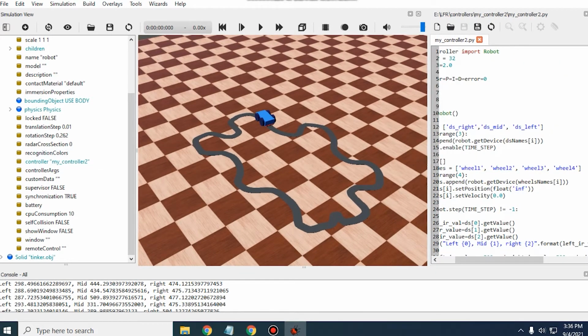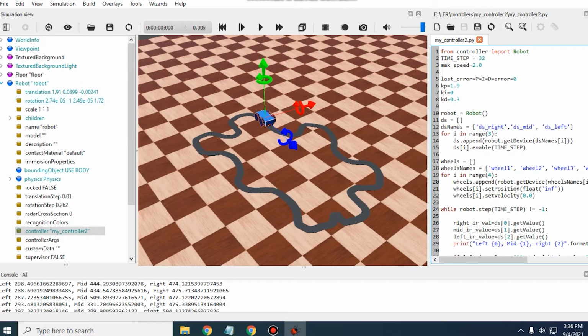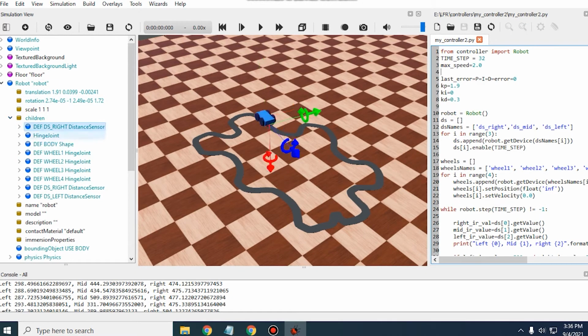As you can see, we have named our controller my controller 2 here, and at the beginning we have defined the PID error values, KP, KI, and KD, and we have named our three sensors DS right, DS mid, DS left, as you can see also in here.